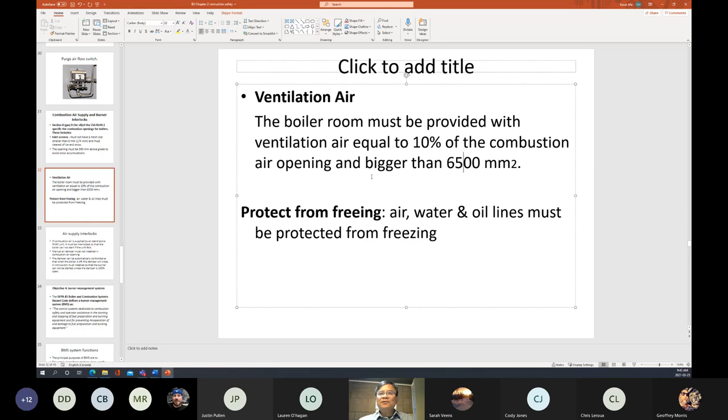Now, some of the other requirements is to protect your equipment from freezing. Okay. Now, air, water, and oil lines must be protected from freezing, because you see, 100% pure air has no moisture there, you cannot freeze the air. But the problem is that you always have moisture in the air, it's not 100% dry, it will freeze and pack up your air line. And the same on the oil line too. The oil sometimes has a little bit of moisture in there, and it will freeze up.